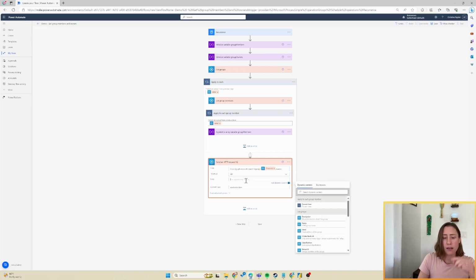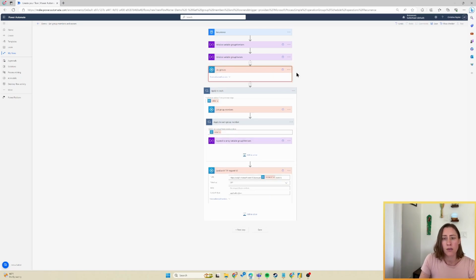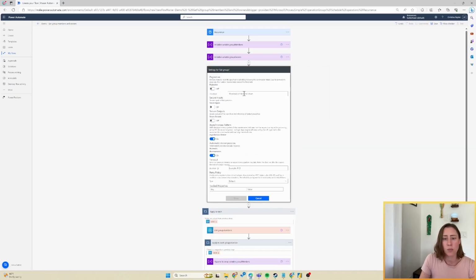Oh, and something else to keep in mind is if you are in an organization that has a lot of groups, the list groups action up here, I should have mentioned this earlier, list groups, go to the settings for it. So by default, it's only going to return 100 items because that's the limit of the action.